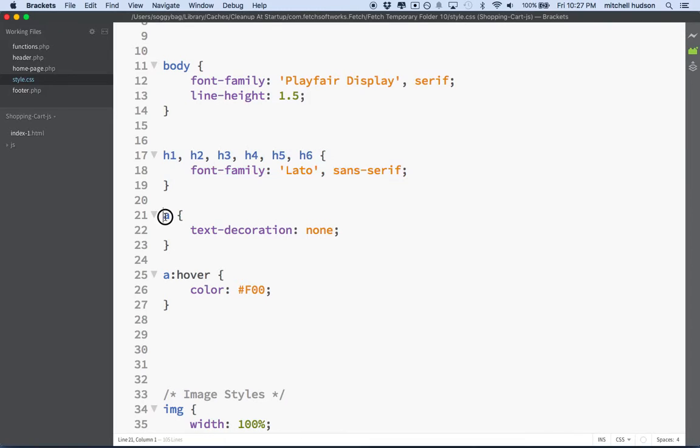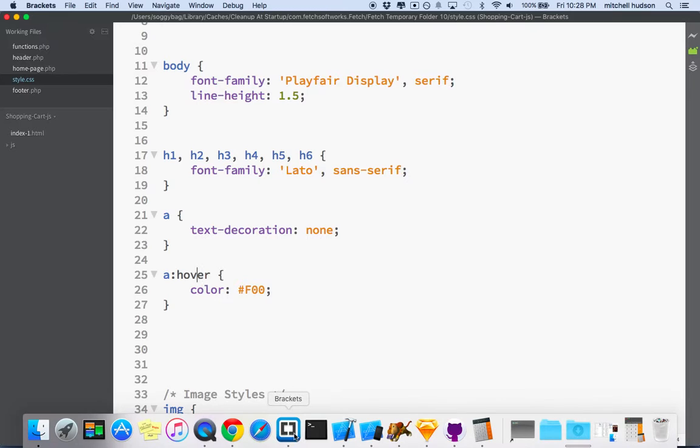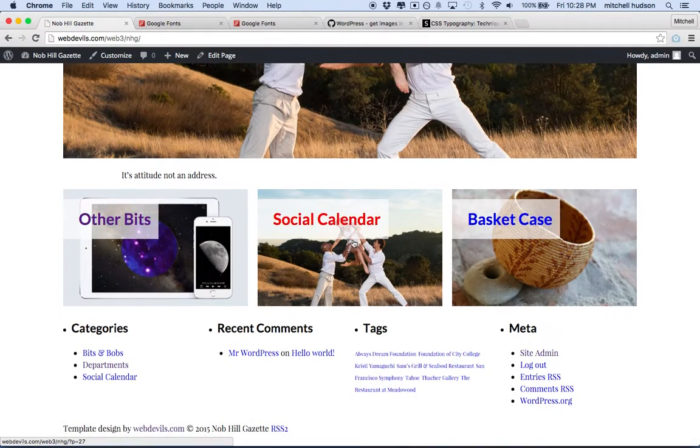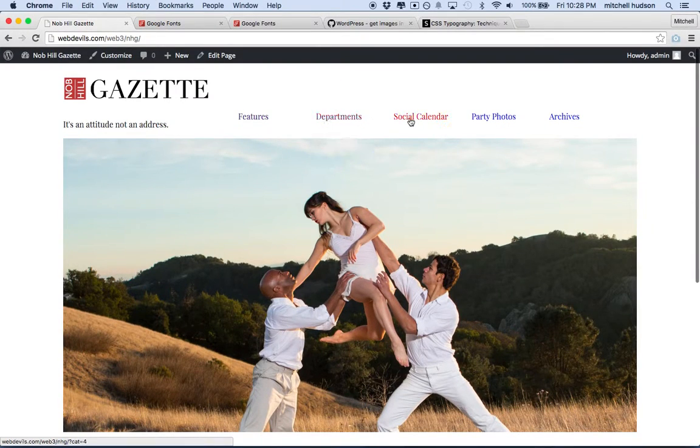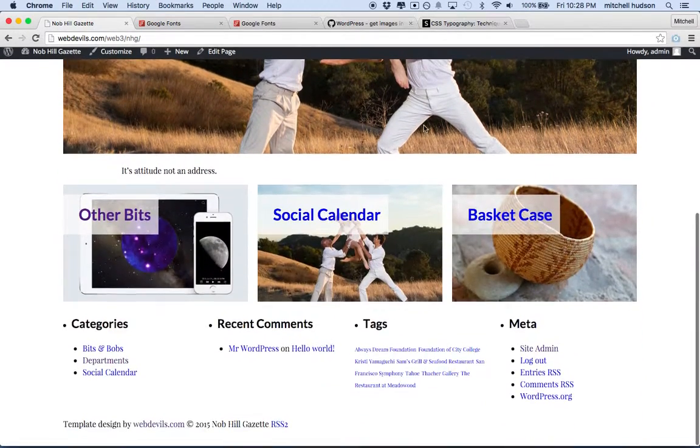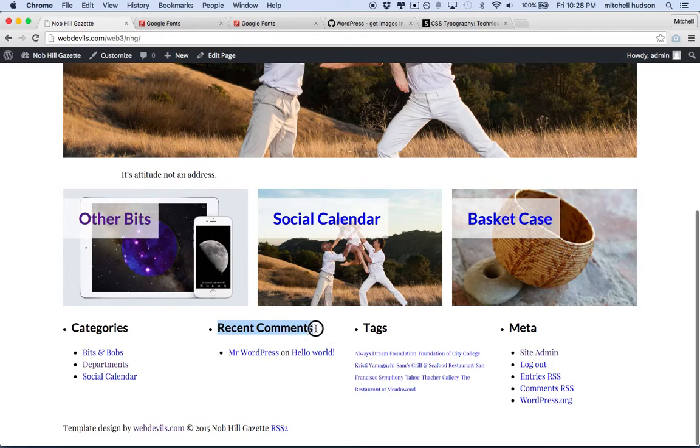And then maybe do the same thing with the anchor tag. So set a base style on the anchor tag, okay? So that should cover a lot of the font styles, and then for the individual elements, like these links up here in the menu, or maybe these headings down here above the items in the footer, we can style those separately later on, okay?